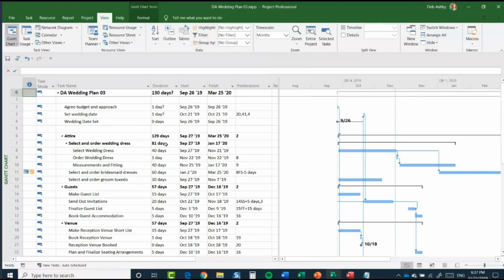Now, resources can take many different forms. So they might be a people resource. So that would be one that's required to do work on a particular task. So in this case of a wedding project, even though we wouldn't really consider it to be work, the bride, the groom, the bridesmaids, those would all be people resources that are required for tasks in this project.